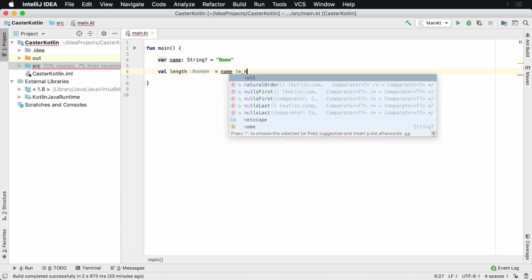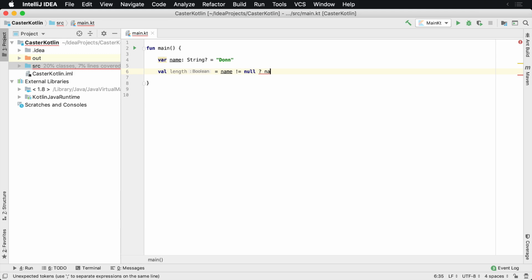If name does not equal null, then we're going to do name.length. Otherwise, we want to do zero. So you may want to do something like that. And you'll see here we have to use some weird things. It's not letting us do this. This is because the ternary operator does not exist in Kotlin.